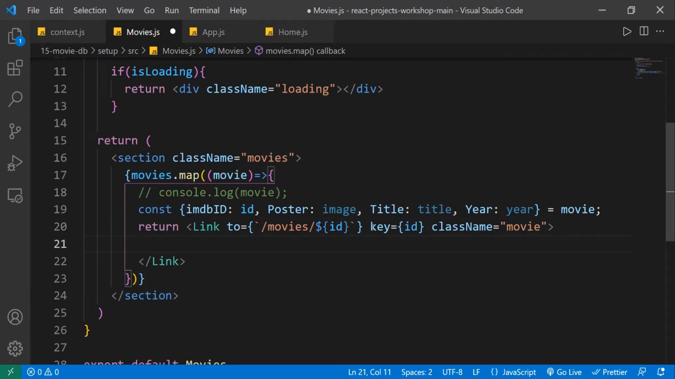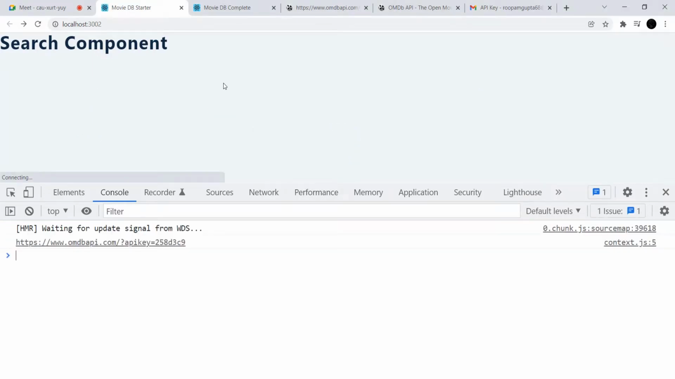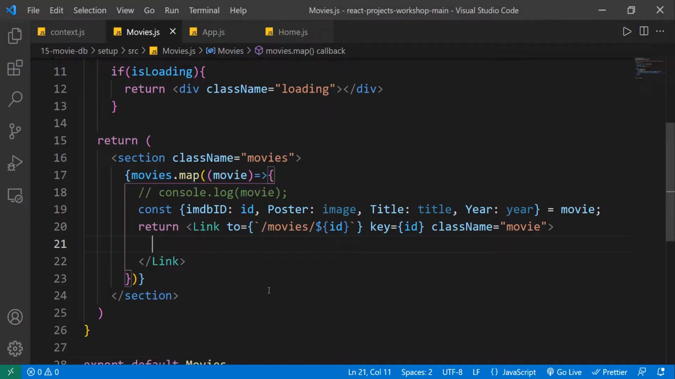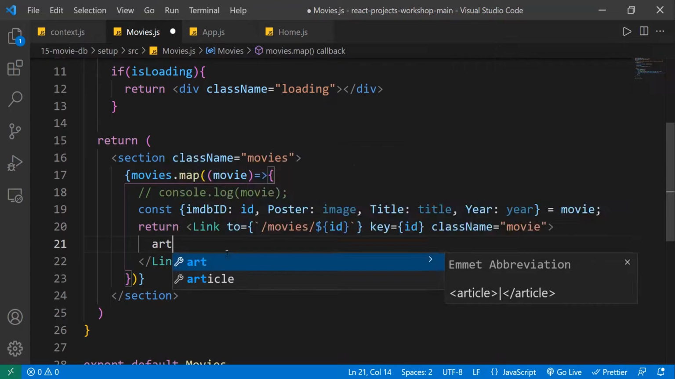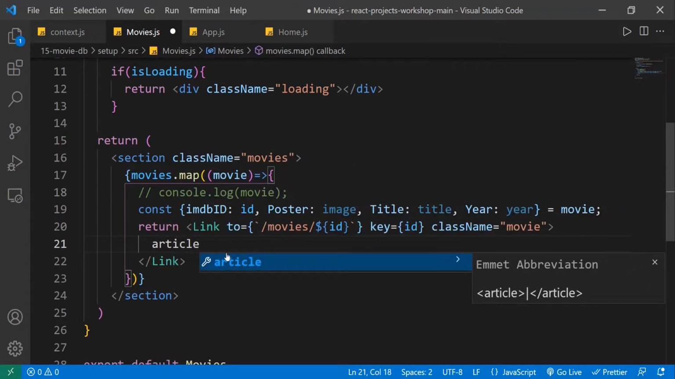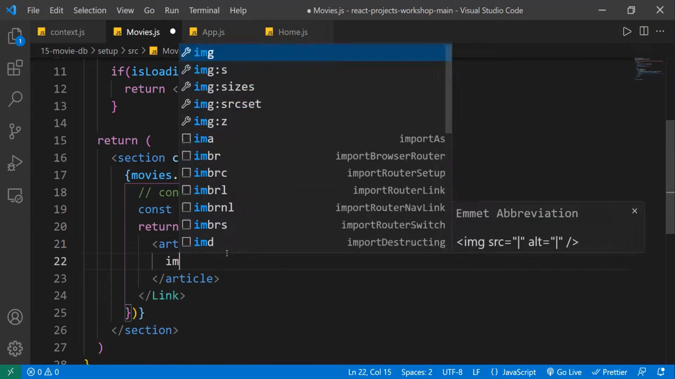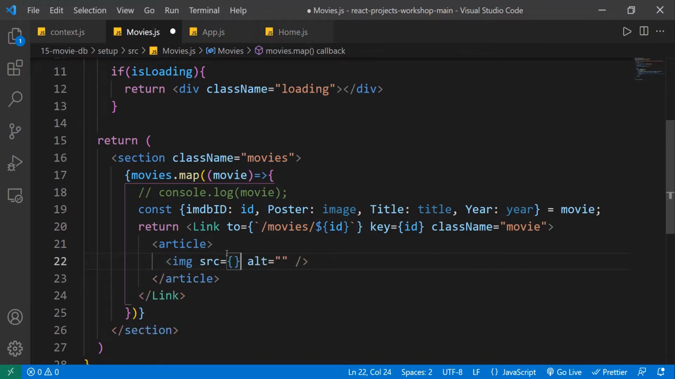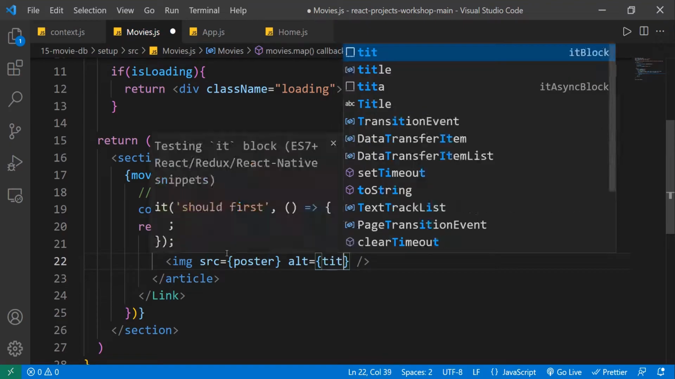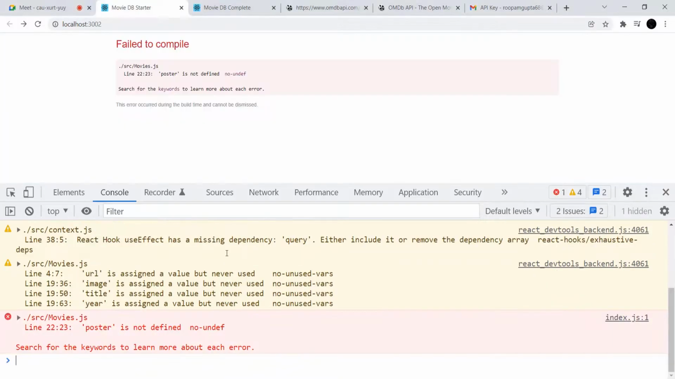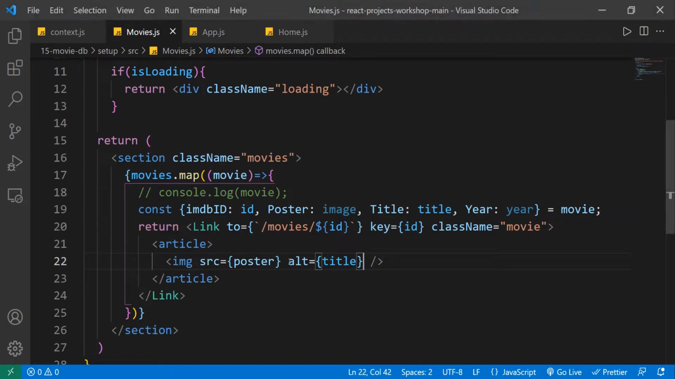Here, I'll save this. I'll come back. I can't see anything. Why? Because I have not written anything inside it. So let's make that change. Article, and in this article, I can make an image. My source is going to be poster. My alternative is obviously going to be title. Poster, no poster, sir. Image.